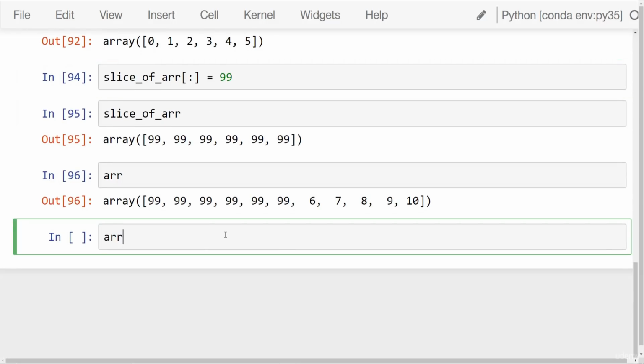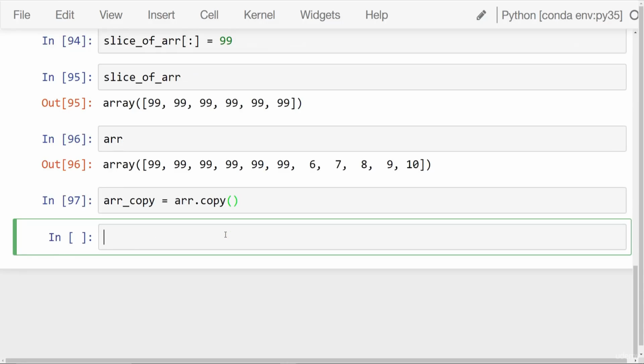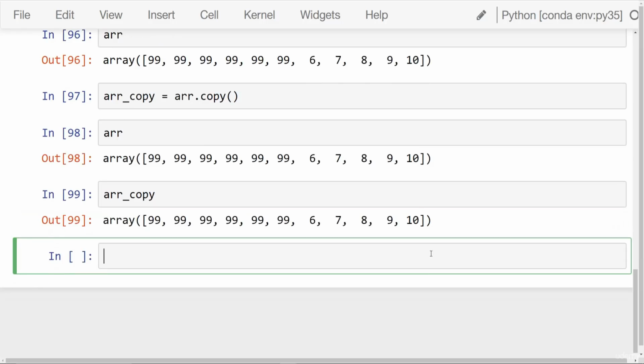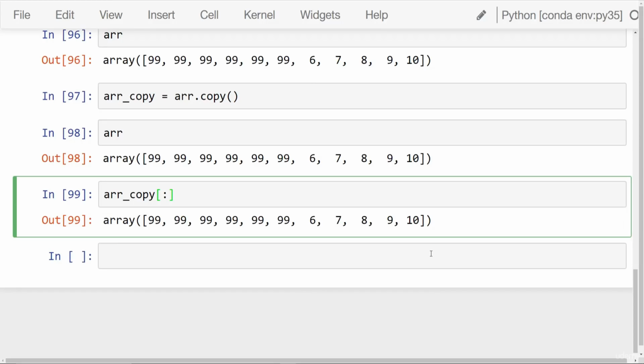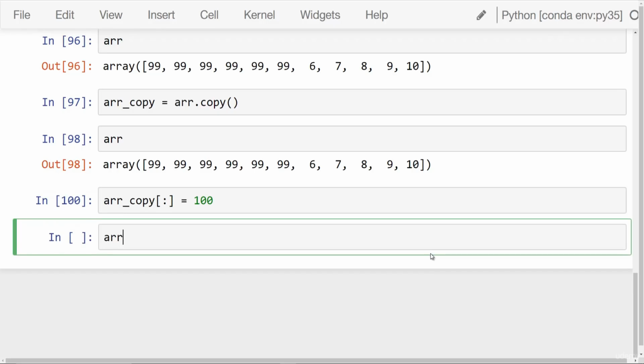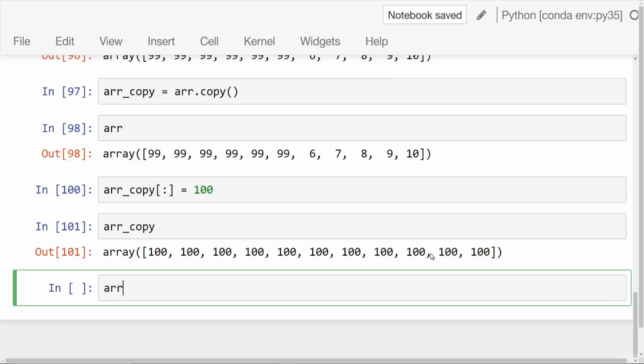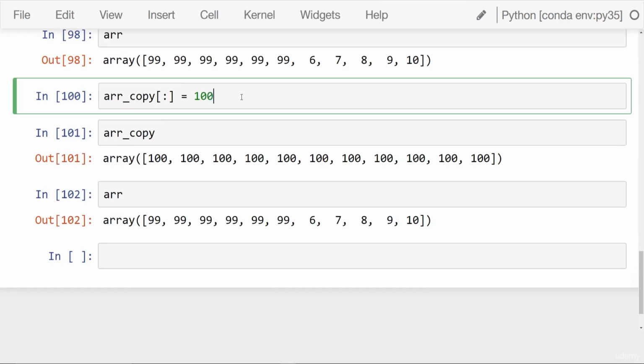I can go ahead and say r_copy and use the copy method off of the array to specifically indicate that I want a copy. So if I take a look at my array, it's 99999, etc., and then 6, 7, 8, 9, 10. And if I take a look at my array copy, it's also the same thing. But if I make a change to my array copy, maybe by broadcasting every value to be 100, and I check out array copy, every value is 100, but that original array is still unaffected by that broadcasting command.